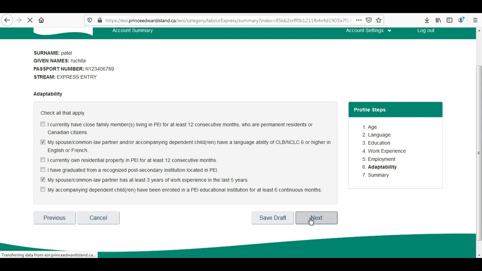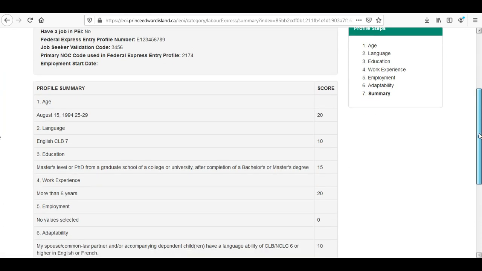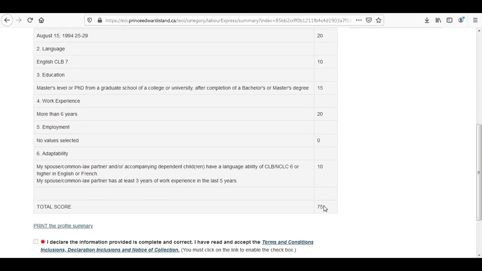Okay, then you will get the summary page. In the summary page you will see the score that will be allocated to you based on the information that you provided. Okay, so the total score is 75 out of 100. I believe that this is a very good score. If you can provide the foreign qualification recognition, you will get an additional 5 points, which makes it 80. And if you have proficiency in both languages, then it will give you an additional 10 points, which means 80 plus 10, 90 points. So I think this would be a very good score to get your provincial nomination ITA.